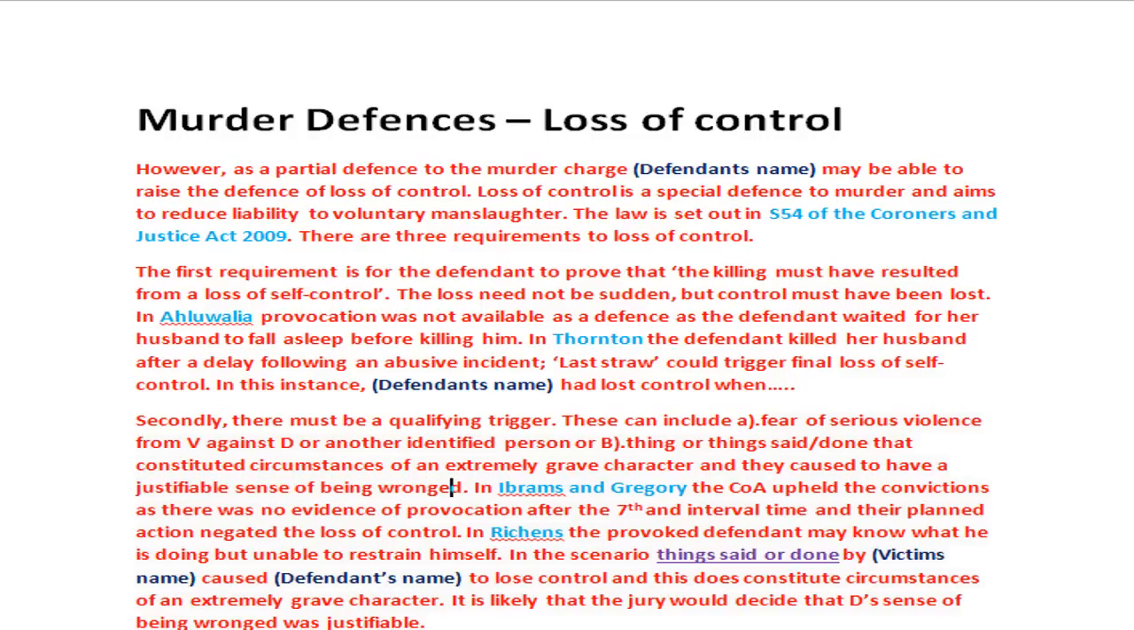In Abrams v. Gregory, the Court of Appeal upheld the conviction as there was no evidence of provocation after the 7th and interval time, and their planned action negated the loss of control. You can write 7th of October and the interval time, etc. In Richards, the provoked defendant may know what he is doing but be unable to restrain himself. If the scenario is relevant, you can apply Richards directly to the scenario, stating the defendant's name with the ratio. Then you go on to say what happened in the scenario.